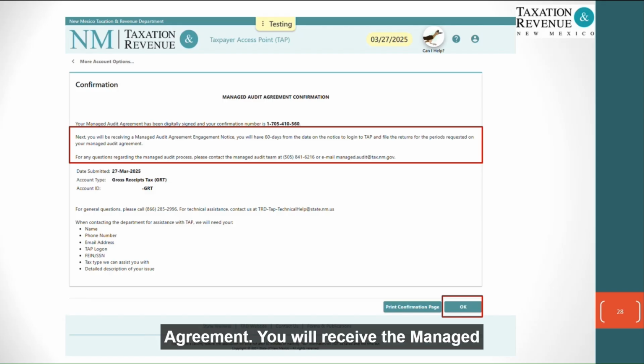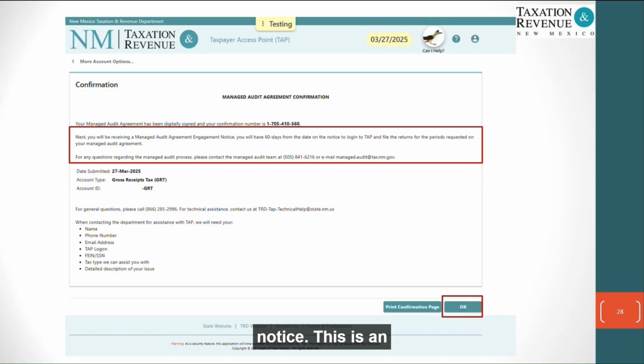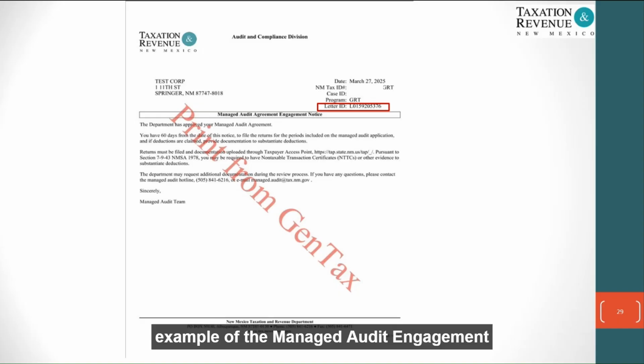You will receive the Managed Audit Engagement Notice by mail or web notice. This is an example of the Managed Audit Engagement Notice for Gross Receipt Option A Managed Audit. You will receive it by mail or web notice. You have 60 days from the day of the notice to file the gross receipt tax return and TAP for the periods outlined in the agreement.